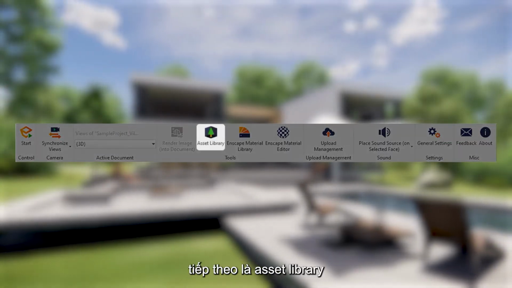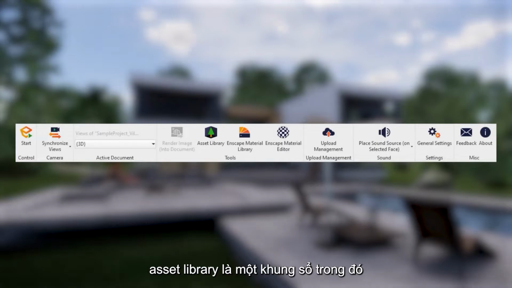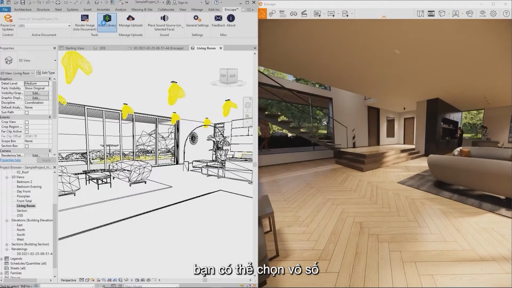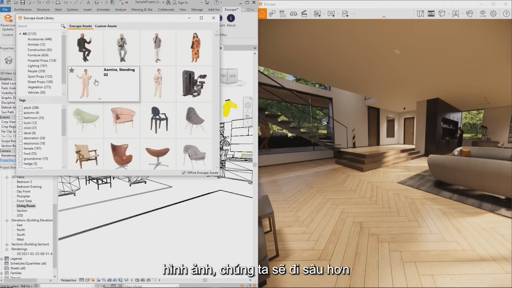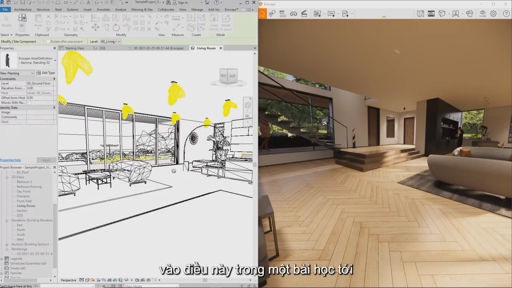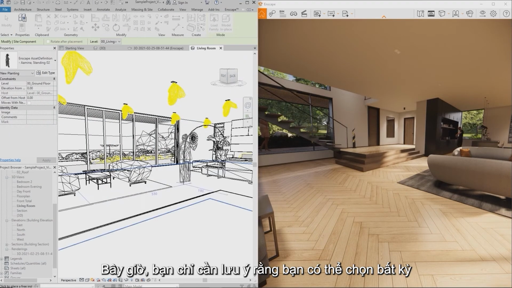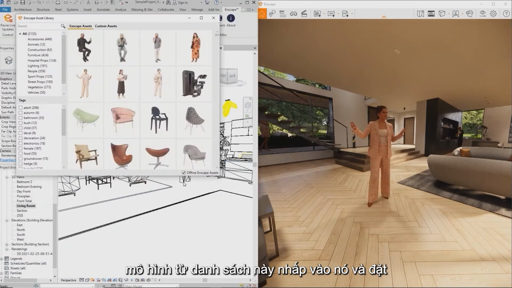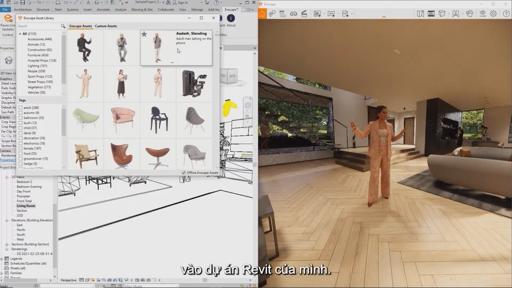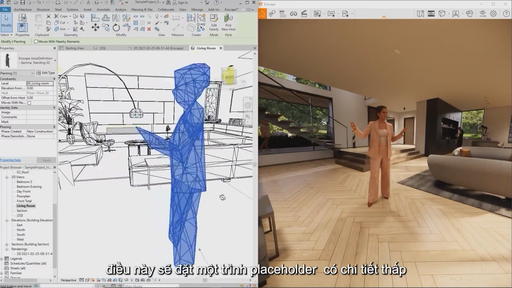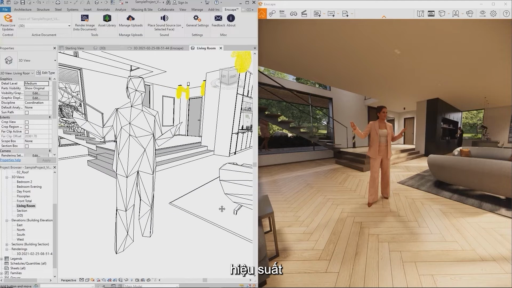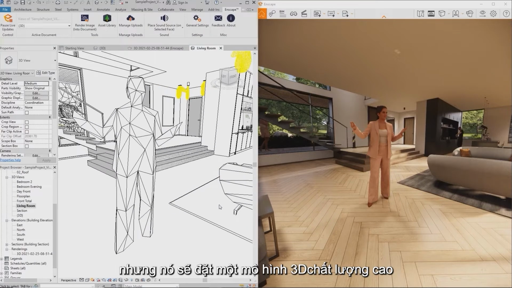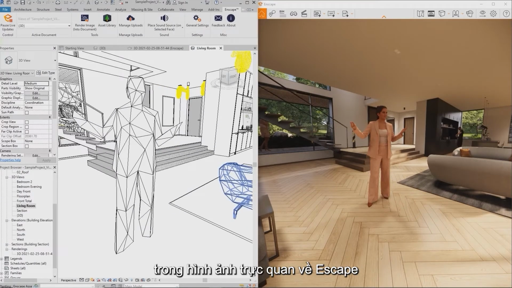Next is the Asset Library. The Asset Library is a window in which you can choose from a multitude of high-quality 3D models to enrich your visualizations with. We'll dive deeper into this in a future lesson. For now, just be aware that you can pick any model from this list, click it and place it in your Revit project. This will place a low-detail placeholder in Revit, so it doesn't suffer performance, but it will place a high-quality 3D model in your Enscape visualization, so you don't have to worry about the details.